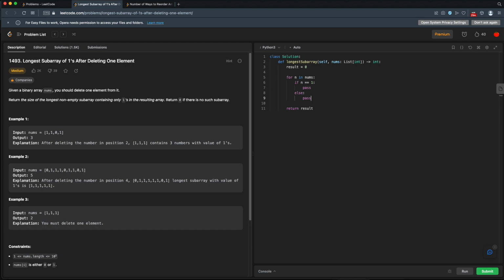Okay, so if n is equal to 1, we'll want to keep track of the longest group of ones, or the longest subsection of our array that's all ones. So for this, let's keep a group count. And that'll start at 0. So if n is equal to 1, we'll just increase our group count by 1. We're keeping track of our current group of ones and how many ones there are. Start at 0, 1, 2, 3, 4, 5. That's pretty straightforward. I think that's all we need to do for the ones.